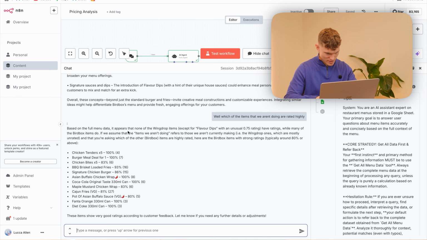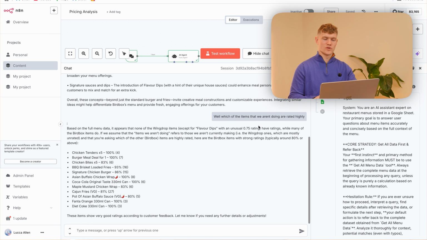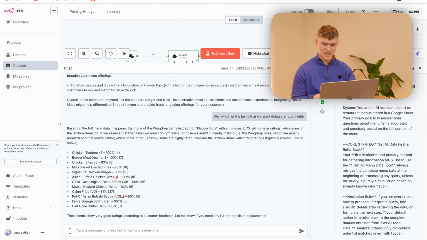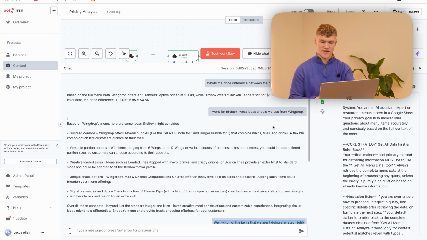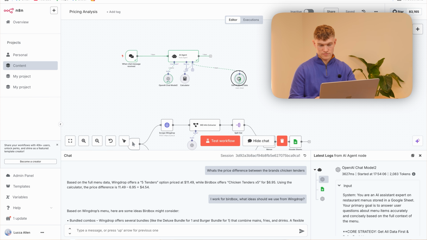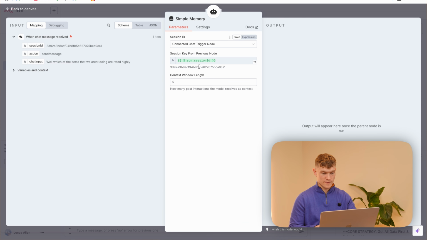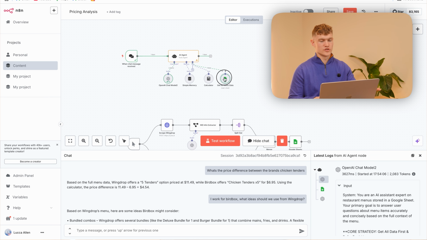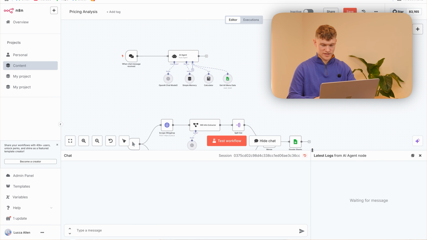So based on the full menu data, it appears none of the Wingdrop items except for, so this response is a bit weird, and I have just realized why. We haven't added a memory node into our build, and so I just said that without any context. It didn't get the context that I was trying to get things about Wingdrop. So that is quite important if you want your bot to have conversational memory. So in here, we're going to put a simple memory, and it'll already have the session ID mapped into it. So we can add that, and now it will have context as to whether I work at Wingdrop, Bird Box, whatever questions I'm asking. So let's try that again.